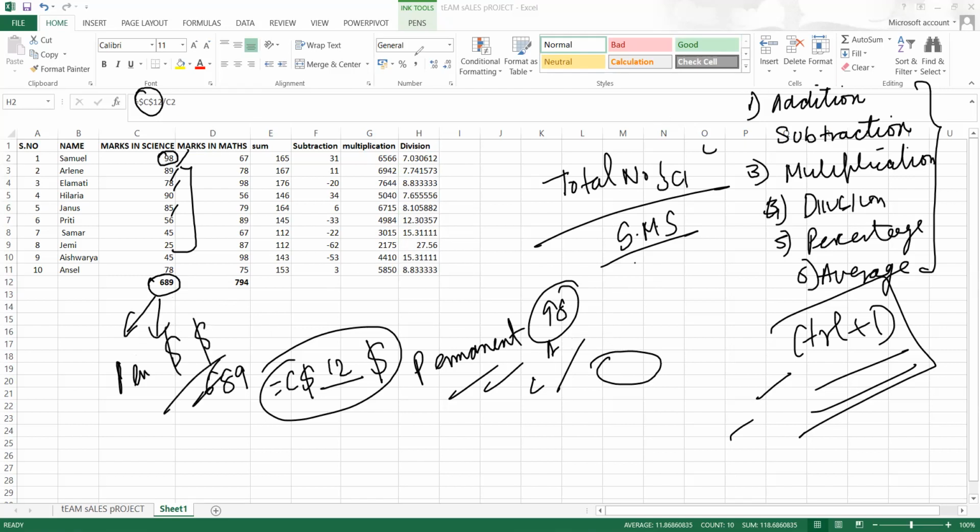Next, what we are going to see is percentage. I want to know what is the percentage of marks Samuel scored in science, right?